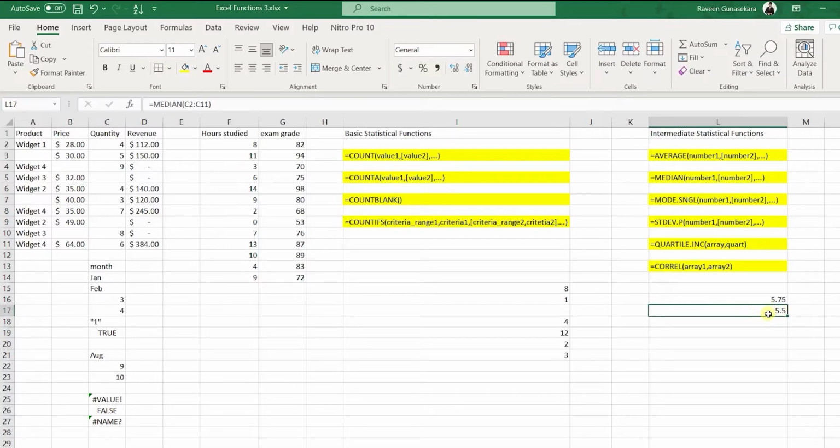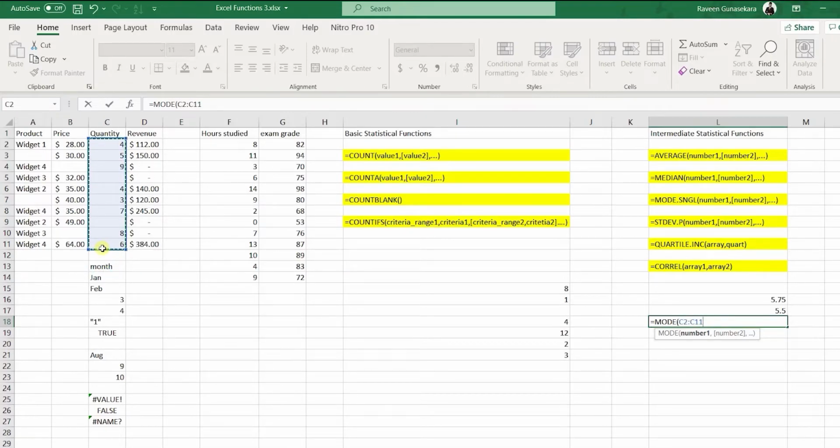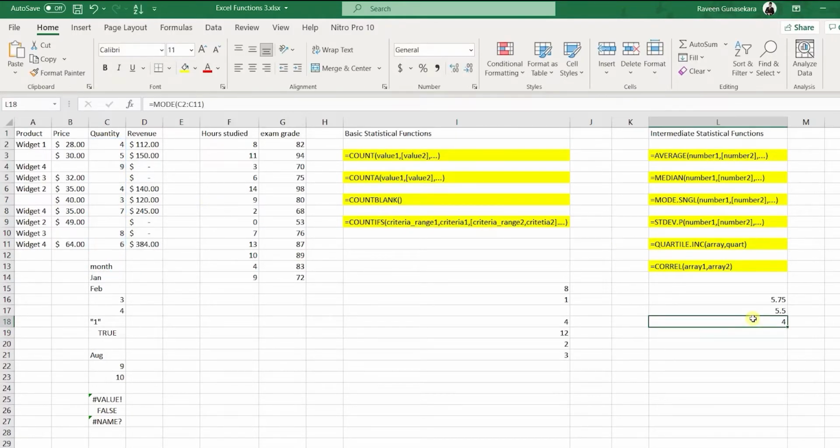Then we move on to the mode function. For numerical values, mean and median usually suffice. But what about categorical values? Here, mode comes into the picture. Mode returns the most frequent and repeated value in the given range of cells. So if I type this MODE and give a range, it shows 4, which indicates that 4 is the most frequent and repeated value in this range. As you can see, we have 4 two times in this range.